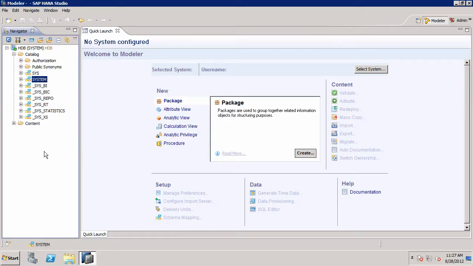If you can see this list of databases, then this means we have correctly connected to our HANA server on our Linux machine from our SAP HANA Studio, which is on our Windows machine.